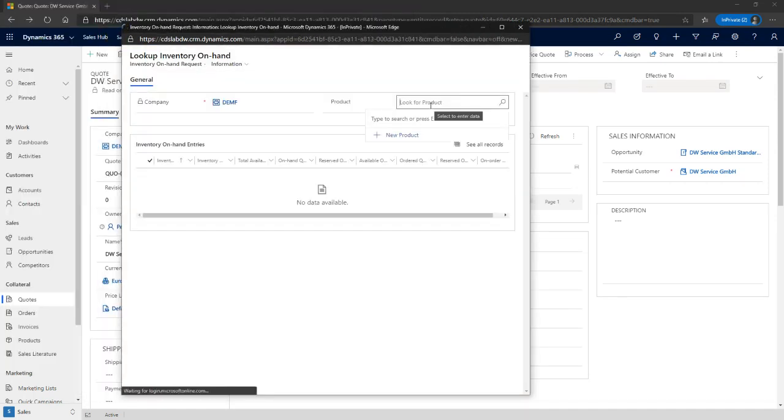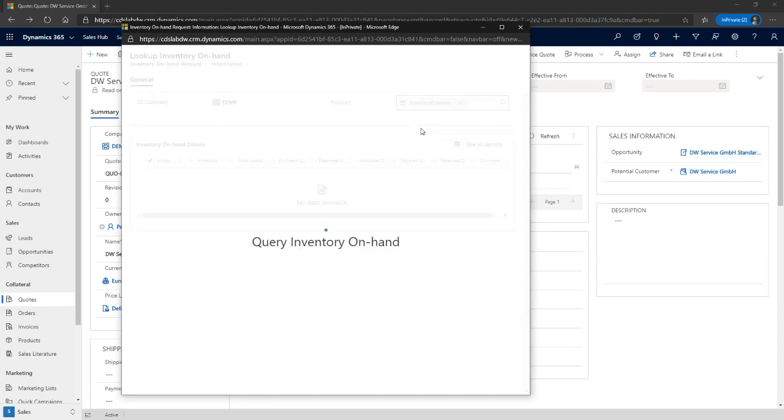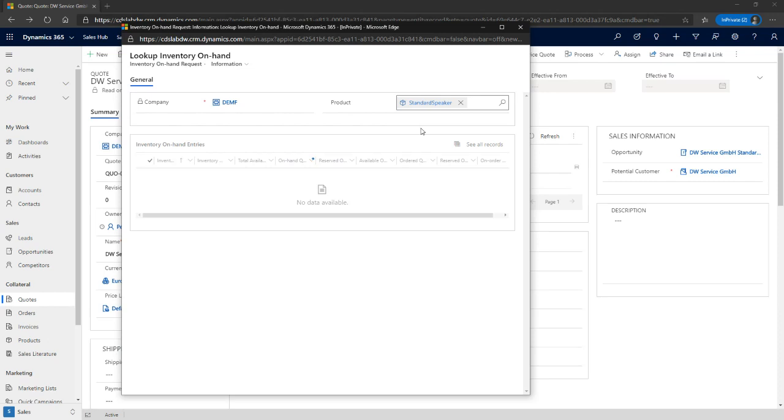Due to the fact it's a header functionality, we need to filter here for the standard speaker to see which product the customer is requesting. And here we see, okay, that's the current stock we have for that product for the specific warehouse and inventory dimensions. Yes, and you can see we have a lot of things in stock, so we can go and confirm to the customer.